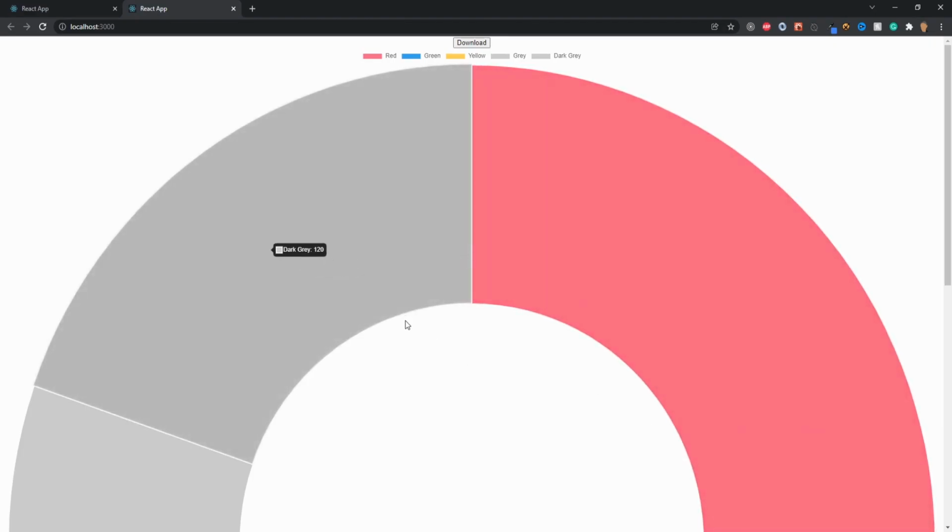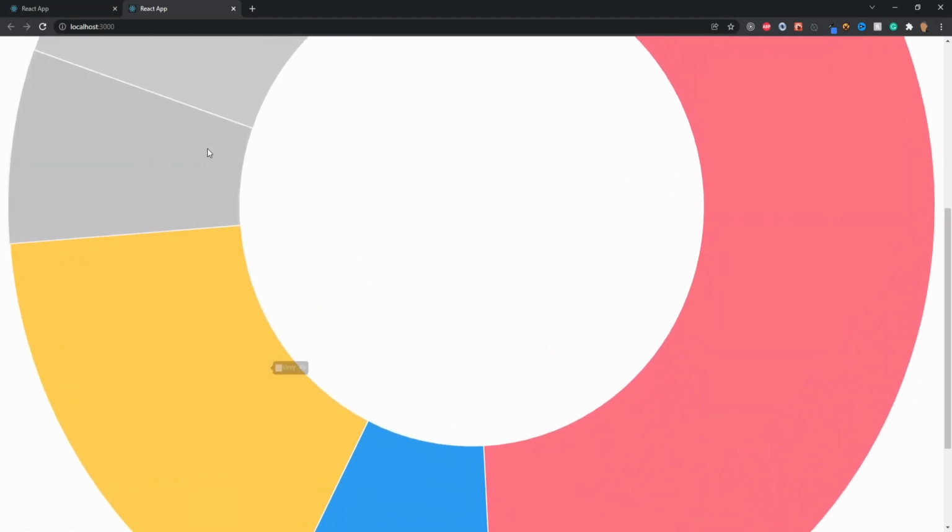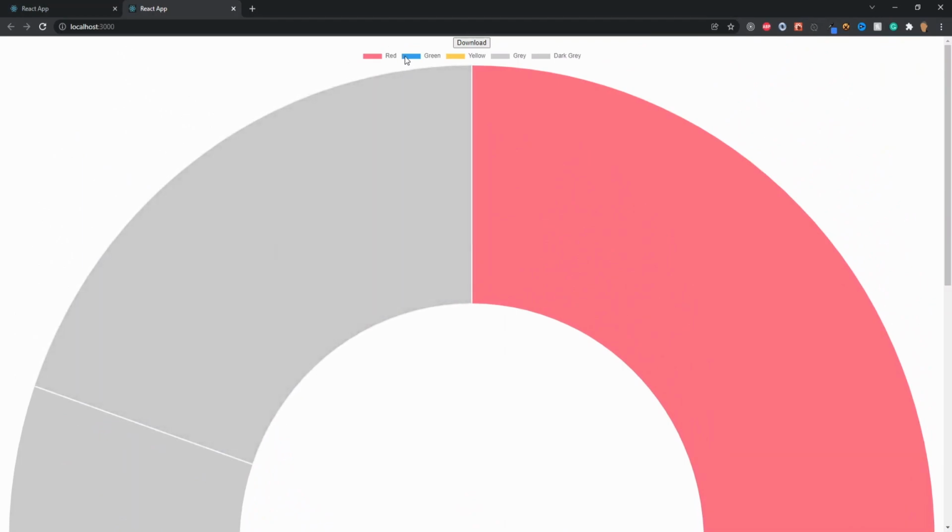All right, so the app is run, and now we can see that we have a giant chart right here. We'll fix the sizing later, but we can see that we have our donut chart, and we can click our filters, but our download button isn't doing anything right now.